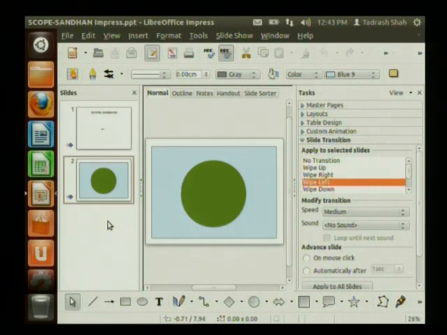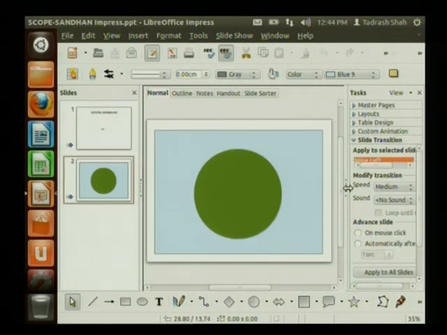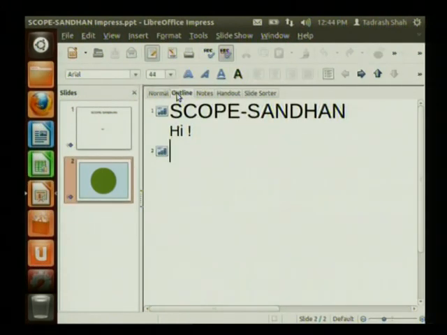One last thing, very small thing. I will now move this. Okay, you are seeing some tabs over here. Do you see these tabs? Now the currently selected one is normal. Let me select outline. These are certain different views in which you can see your slides.